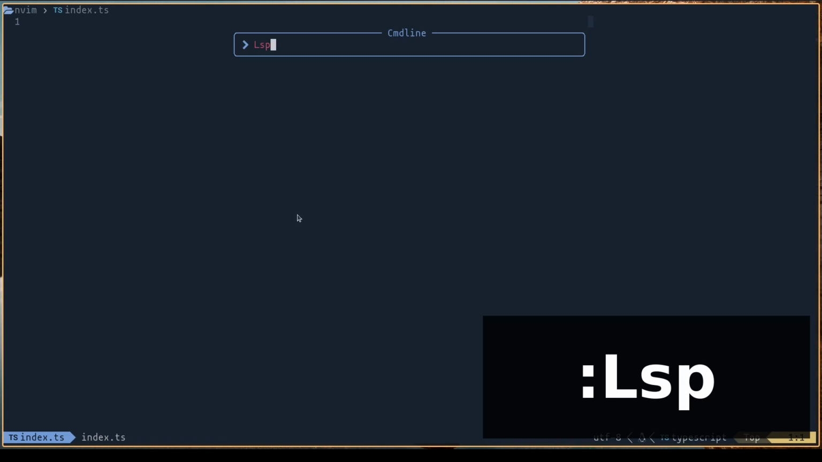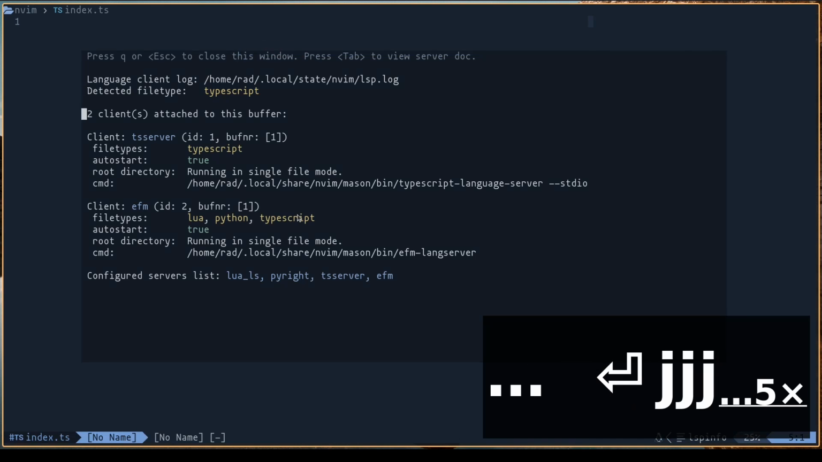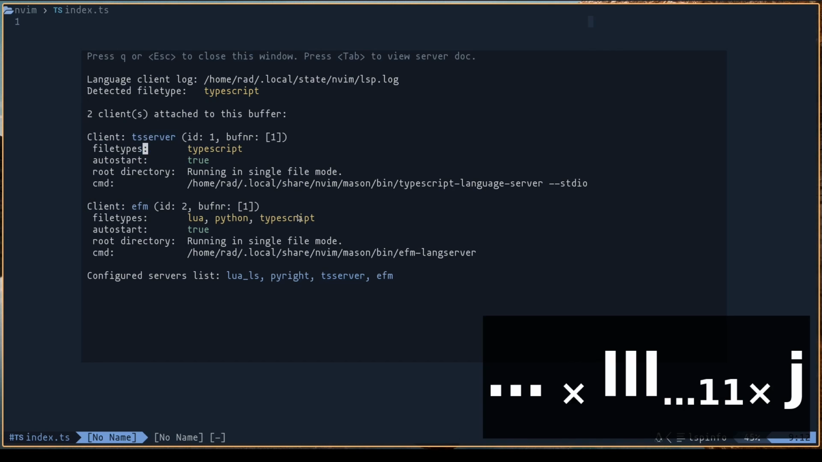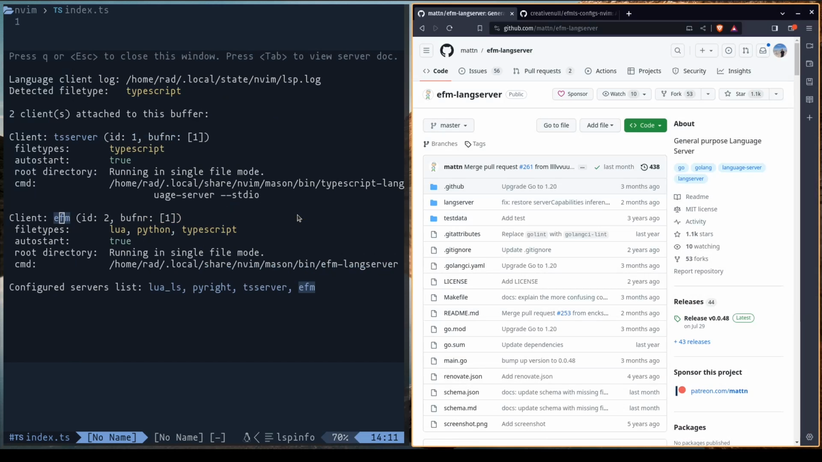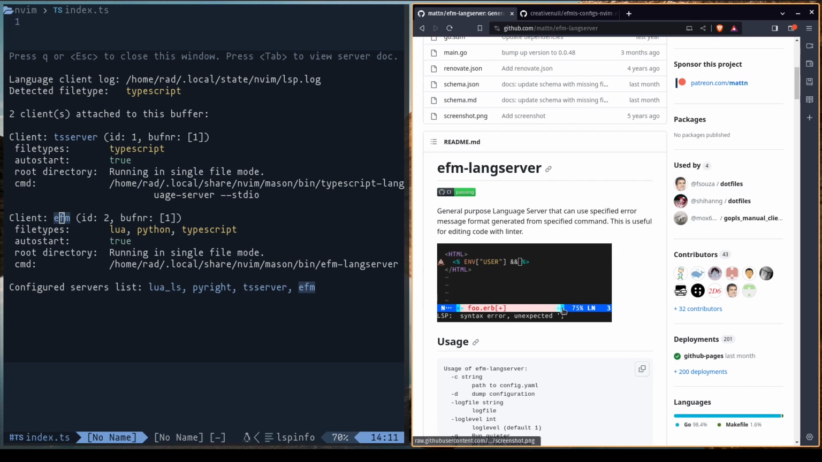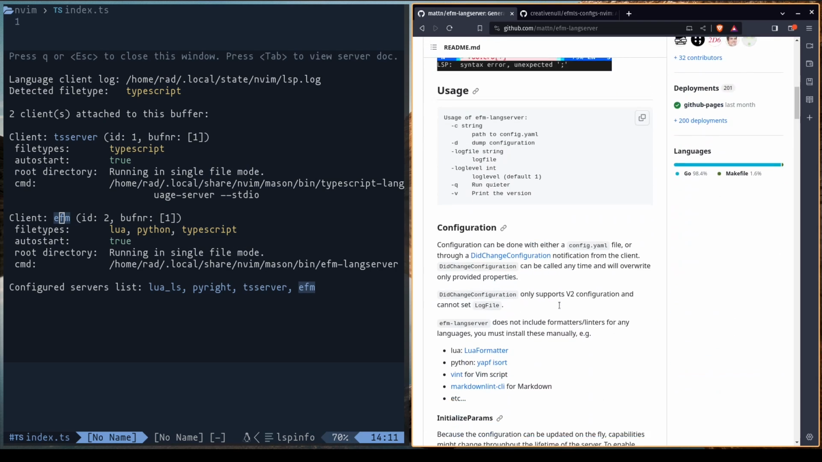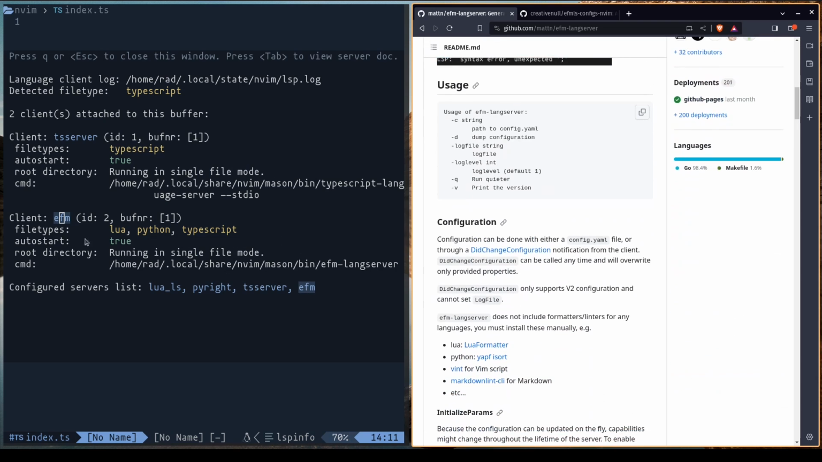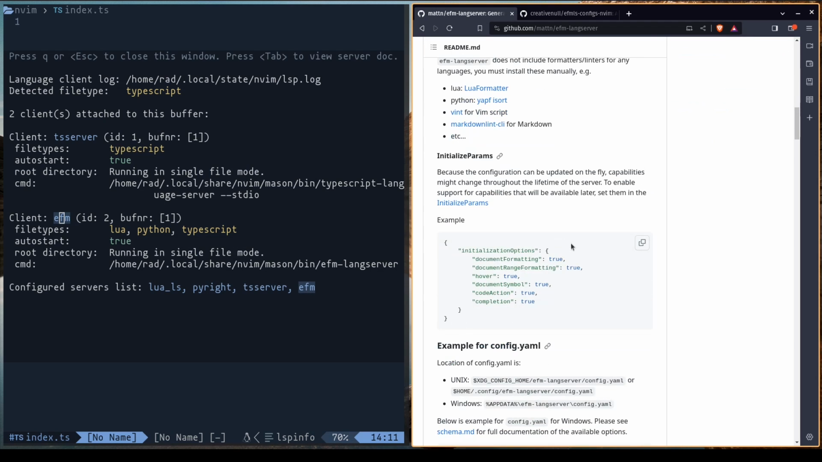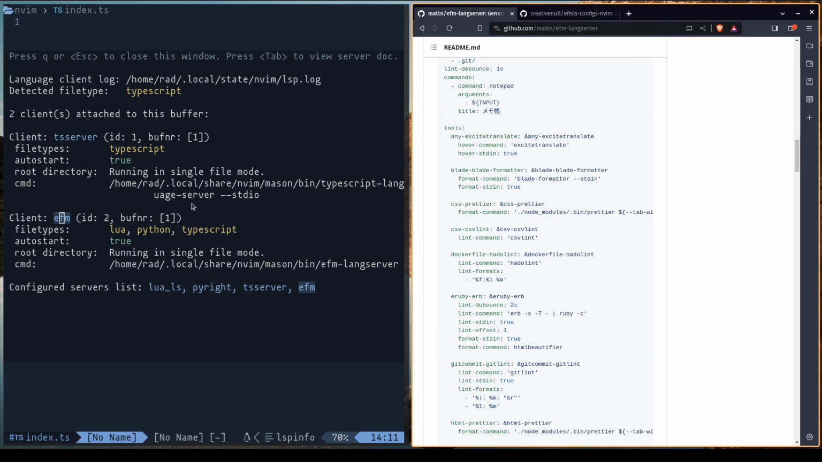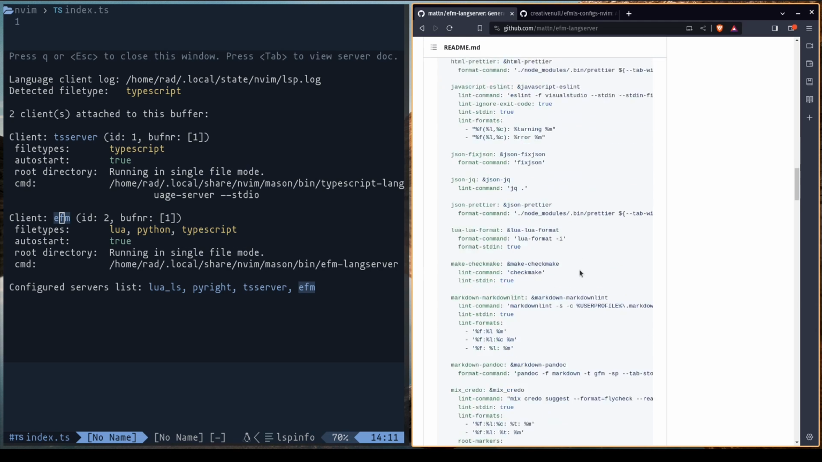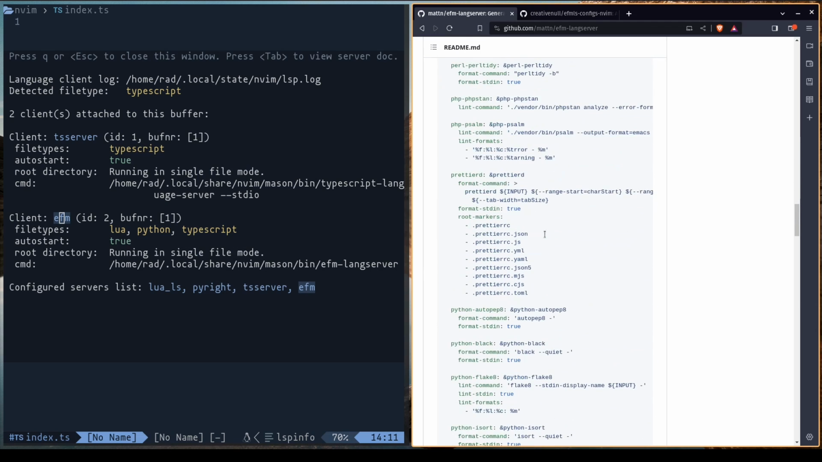So if we go to LspInfo, we can see we've got tsserver attached here, and we've also got efm-langserver. Just getting back into the efm-langserver. efm-langserver isn't built specifically for Neovim, but what it allows us to do is to use the executable language or any of the supported languages in order to get linting and formatting. And you can see a list of all the supported languages in here.